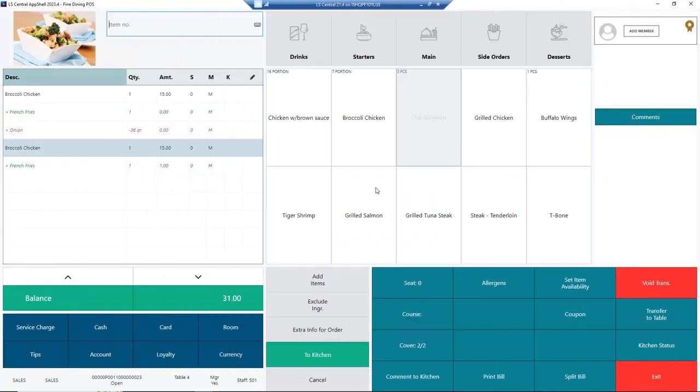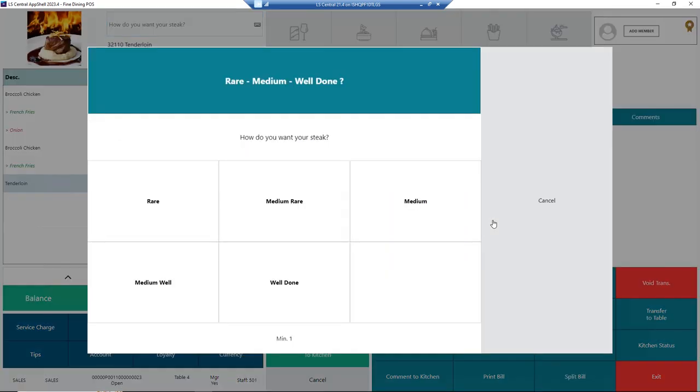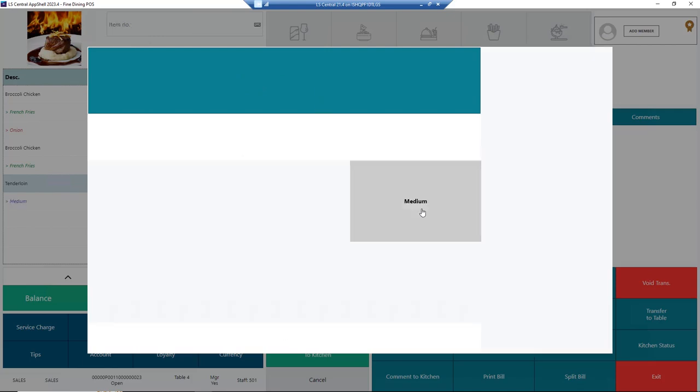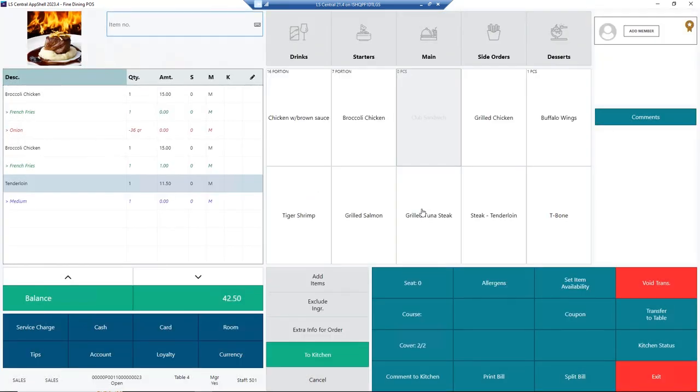Our system has more types of modifiers. Let's look at the next one. Sell the steak tenderloin. Here it is. What happens? We get the typical question. How do you want your steak? Rare, medium, well done. Let's do medium. And what was this? This was the time modifier.